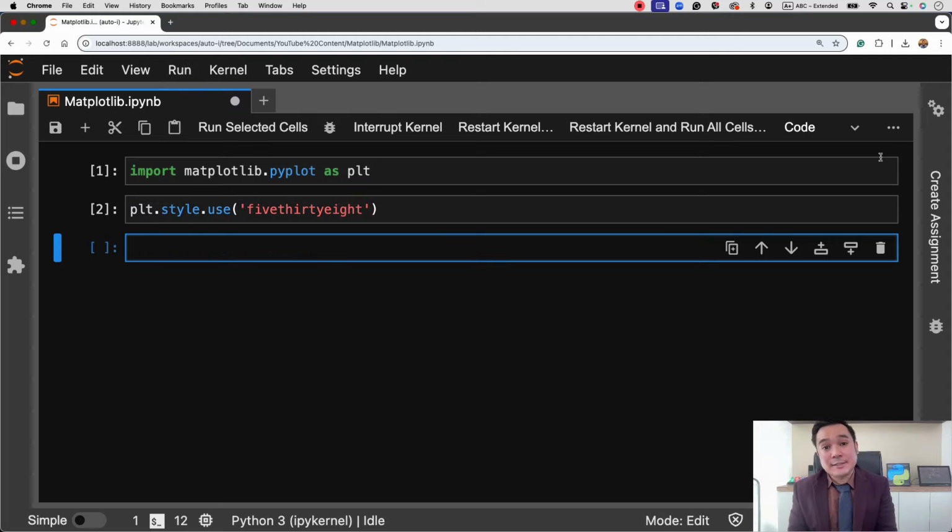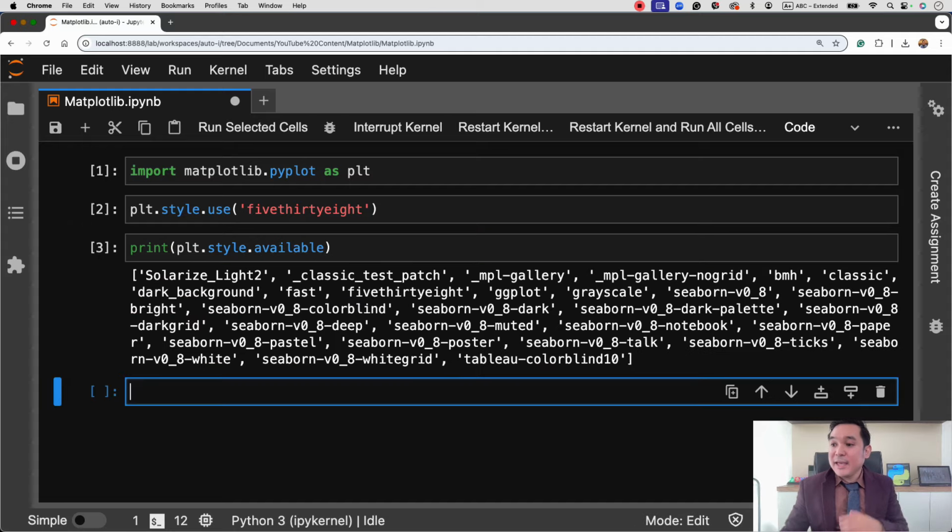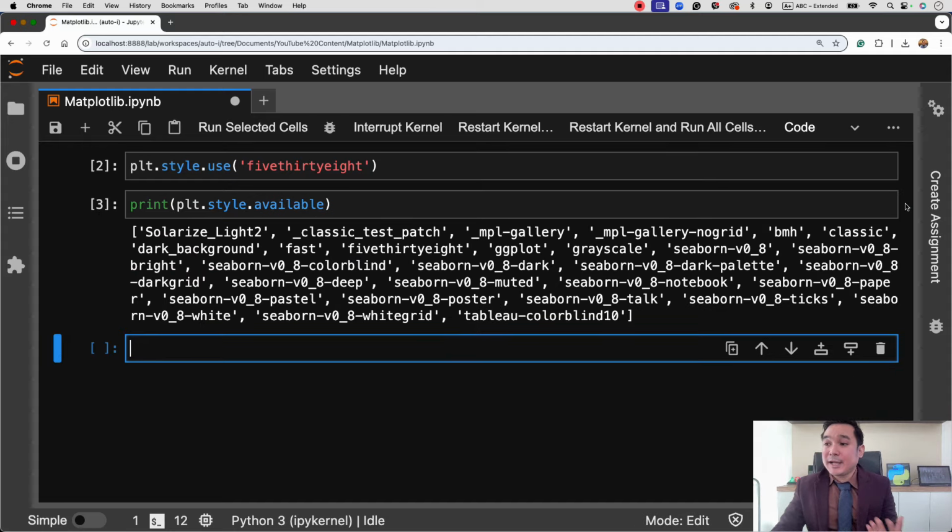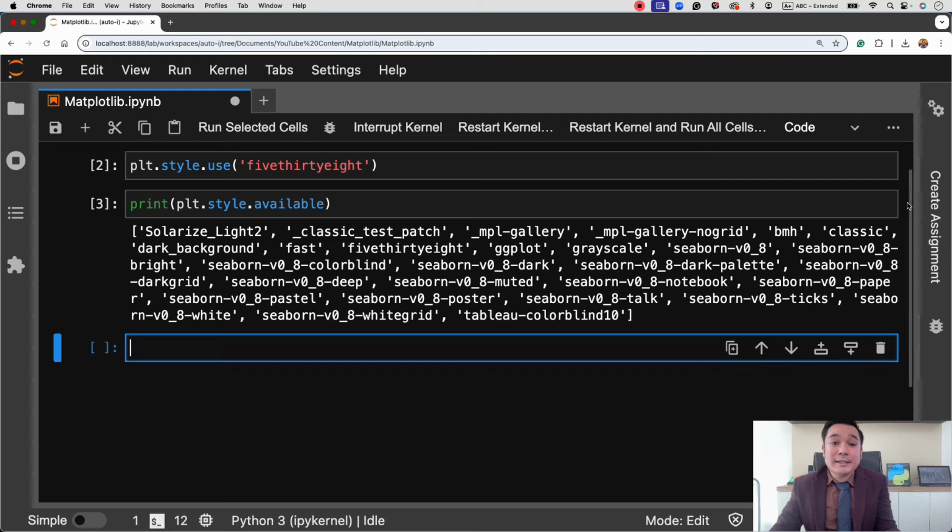We will adjust the styles as needed, and to view the available styles, you can use this function. You can print plt.style.available. And you'll see here that these are the styles that you could use to, of course, improve the aesthetic, but without it, we're using the classic one.